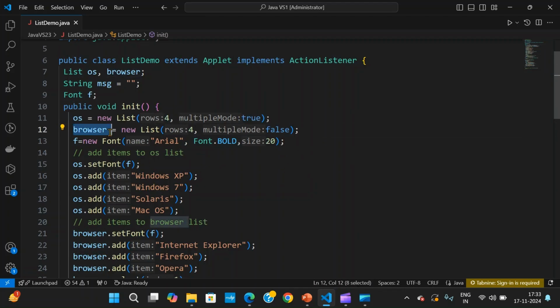Similarly, for the browser reference variable, I'm converting it to an object by using new List. Here also I'm putting 4 as the minimum visible window size, and here multi-mode is false. That means for the browser we can only go for single selection. Because I put false here, browser allows only single selection, whereas the operating system object, that is a list box, holds multiple selection.